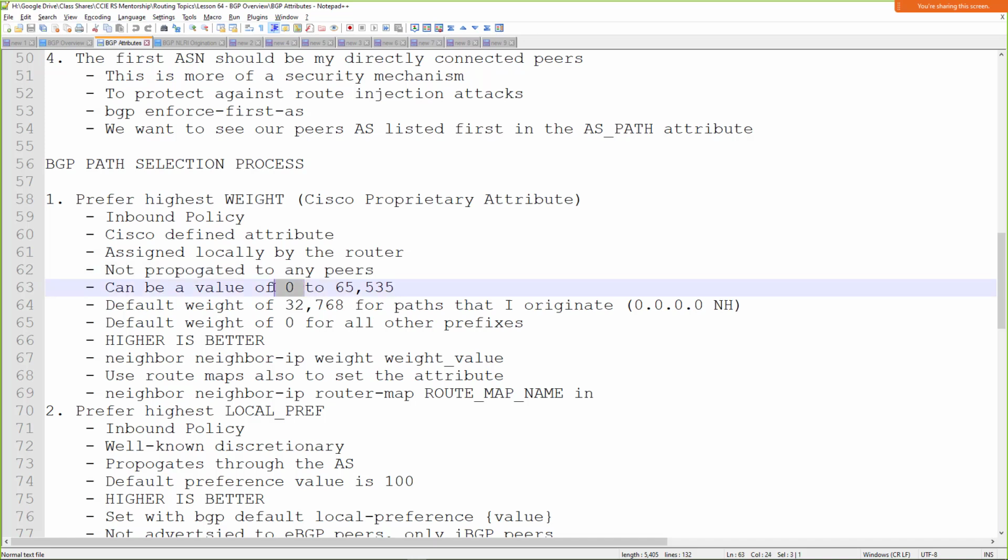0 for prefixes that I learned from somebody else. 32,768 for prefixes that I learned by myself. I mean, if it's a prefix that I'm originating, then weight doesn't really matter, does it? Because we're not choosing how to route to that prefix. It's one that I'm originating. Higher is better, and so on.